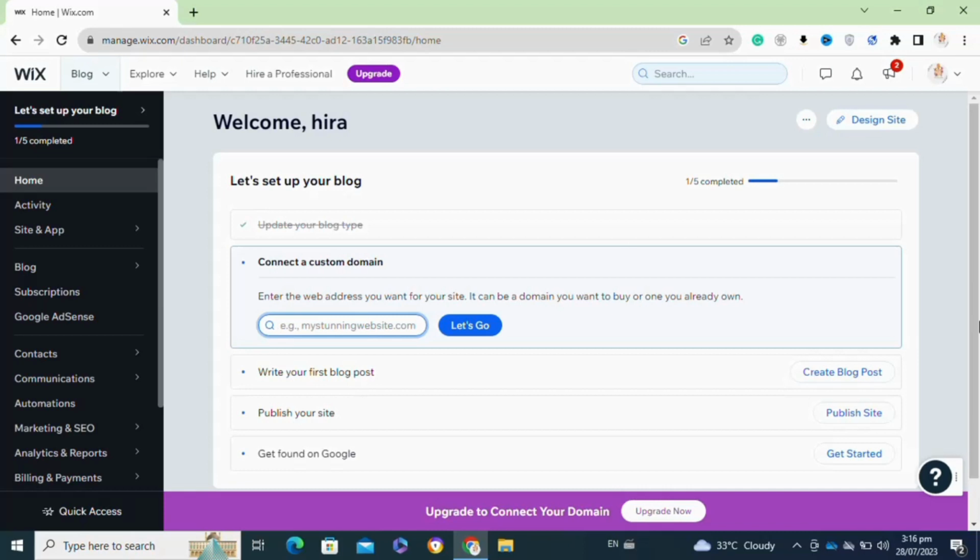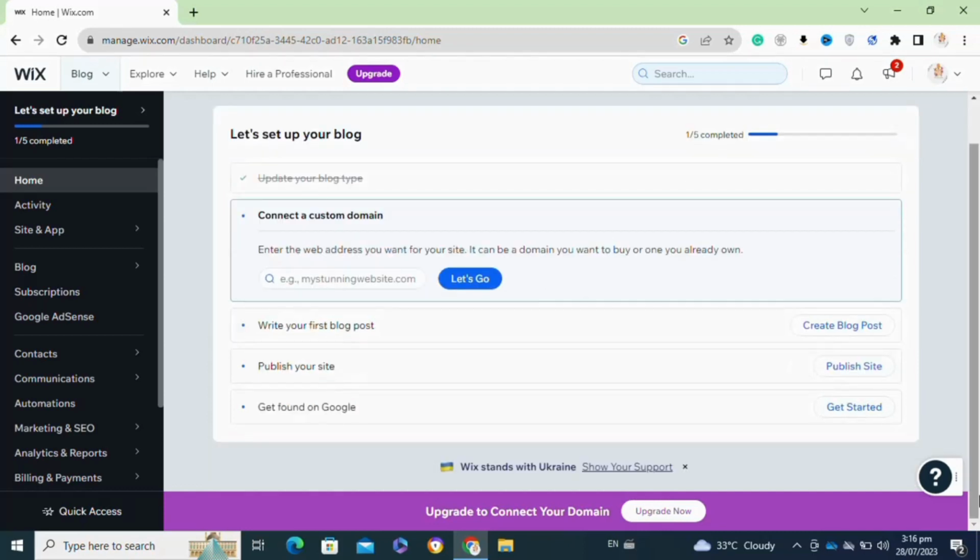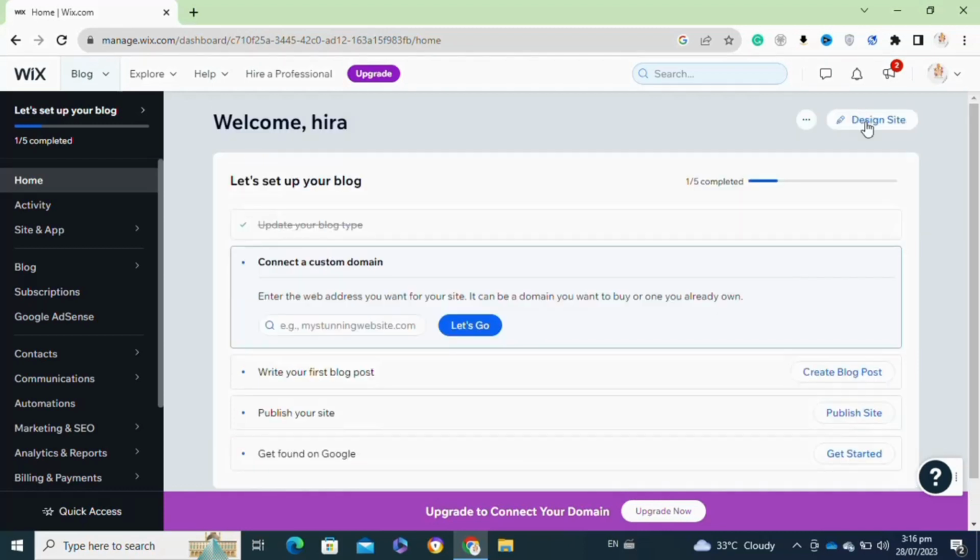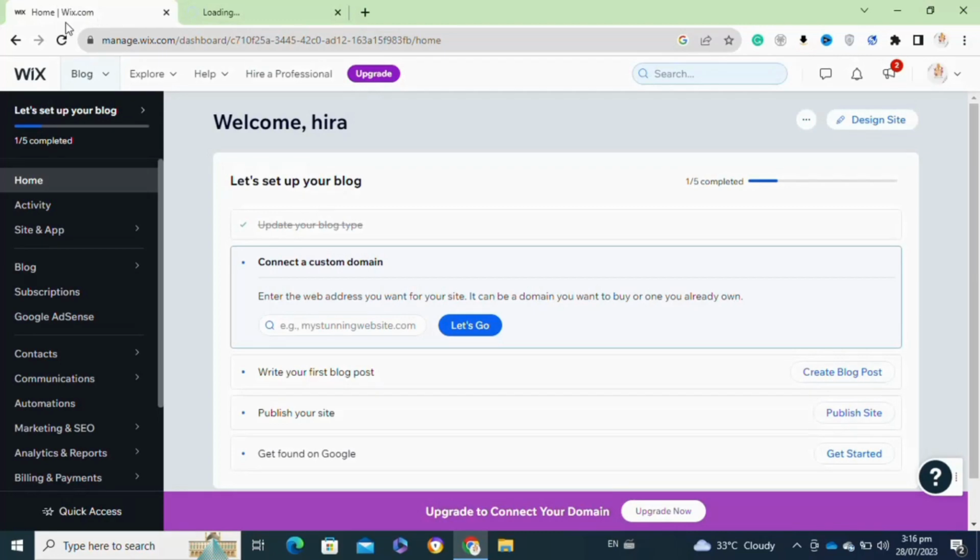For this, first you will need to log into your Wix account. After that, here you have to go to the design site option at the top right corner. Once you click on the design site option, now it will open the editor page of the Wix website.